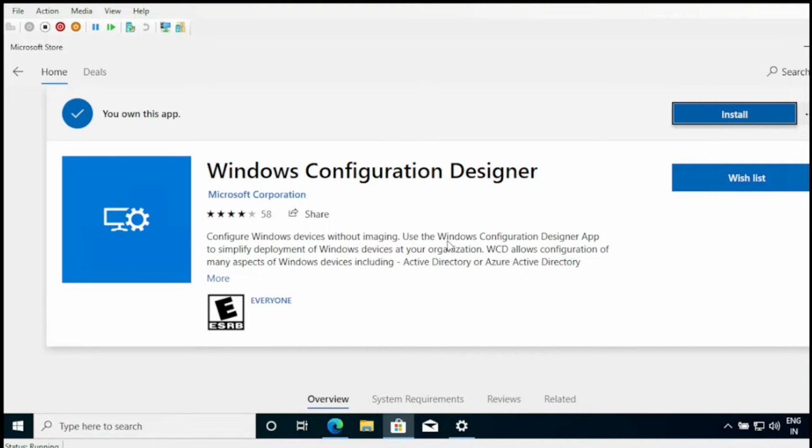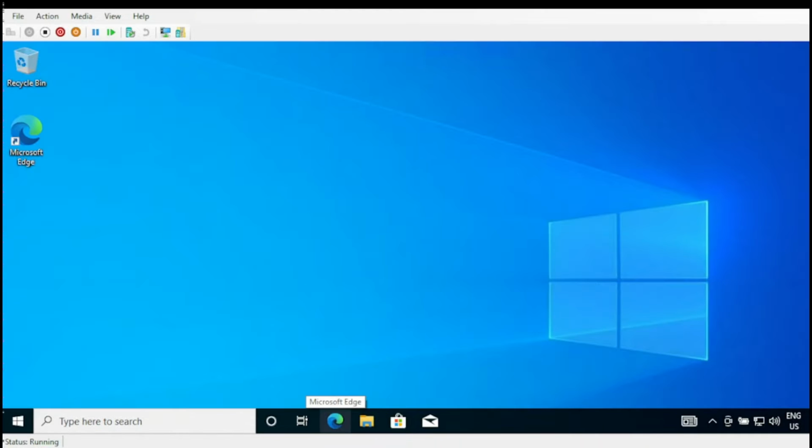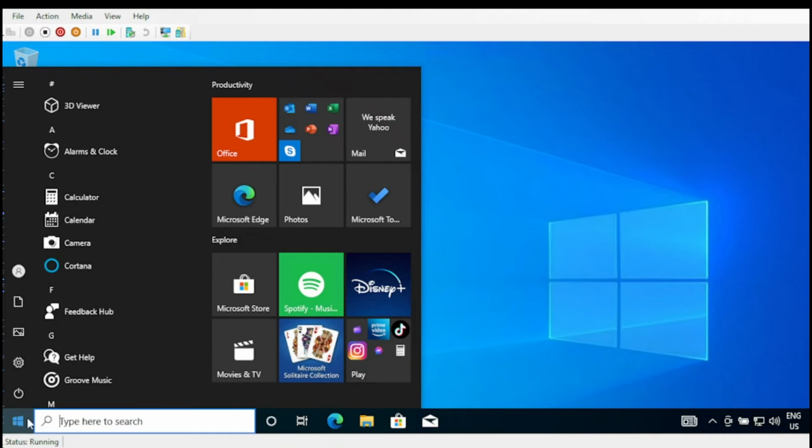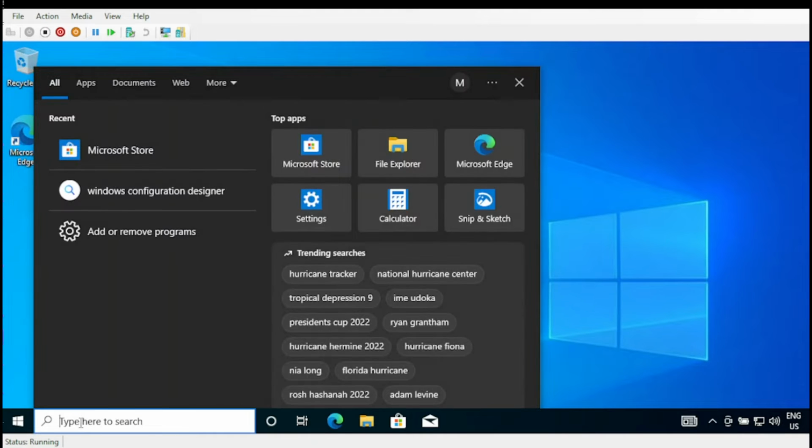Use the Windows Configuration Designer app to simplify deployment of Windows devices at your organization. WCD allows configuration of many aspects of Windows device settings, including Azure Active Directory. Okay, I'm going to install it. Now in my machine, the Windows Configuration Designer app is installed. Let me open it.